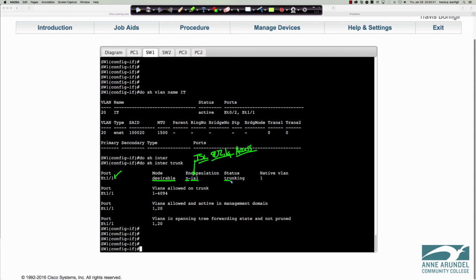Now, what's the status? We are trunking. The native VLAN, we're going to get to that soon. So then we've got VLANs allowed on the trunk, and this is, again, 1 through 4094. Remember, 0 and 4095 are reserved and cannot be used. So VLANs allowed and active in the management domain. So what are the VLANs that we have configured? Well, we've got VLAN 1 and 20. That's it. 1 was there by default, 20 we configured on our own.